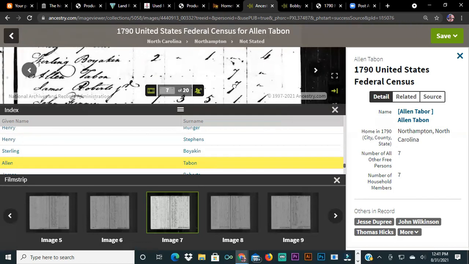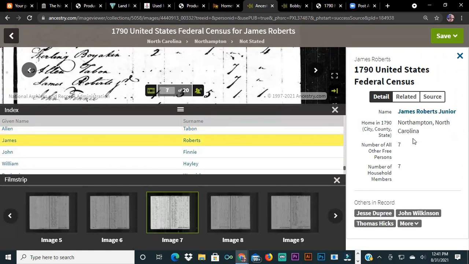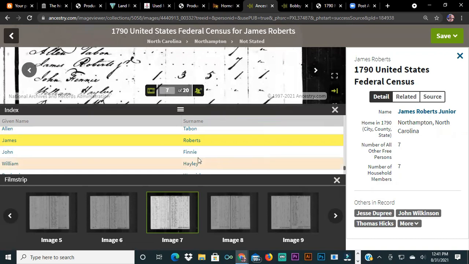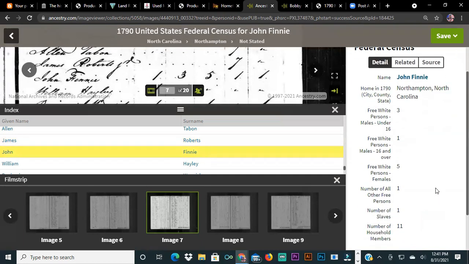All right. Next person is James Roberts, 7 other free, no slaves. All right. Next person looks like it might be a Finney. So let's see who it is. Yeah, Finney. Okay, so we got a John Finney. He's got 3 white males under 16, 1 free white male over 16, 5 white females free, and then number of all other free 1, number of slaves 1. All right. Again, we don't know who that person is, but I'm sure we could look and maybe find out.